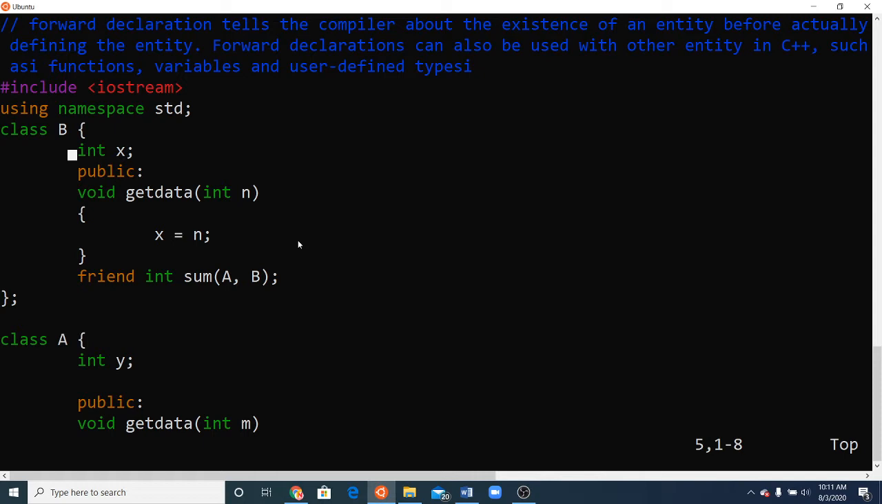So guys, the forward declaration is a frequently used concept in real time. So let's read the definition to understand a little bit about forward declaration. The definition is: forward declaration tells the compiler about the existence of an entity before actually defining the entity. To understand this concept, we first have to see an example.